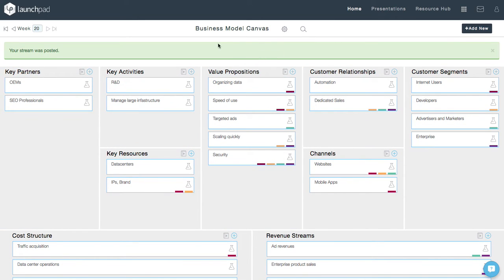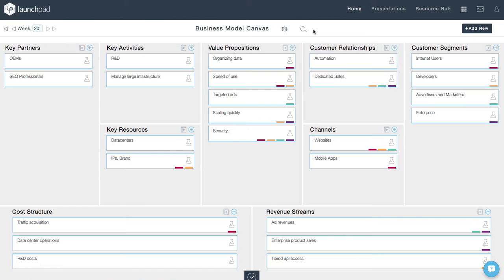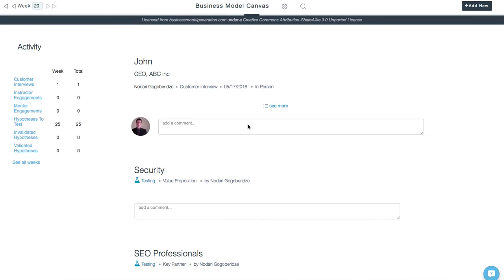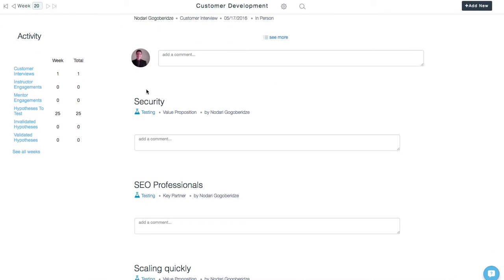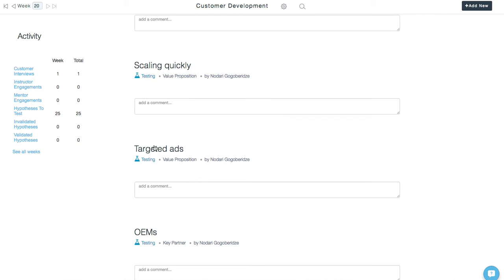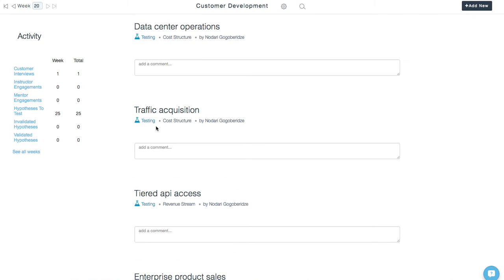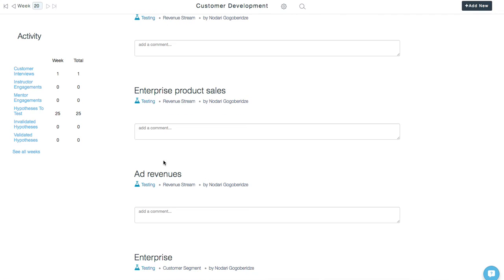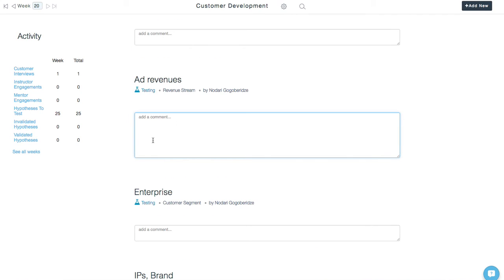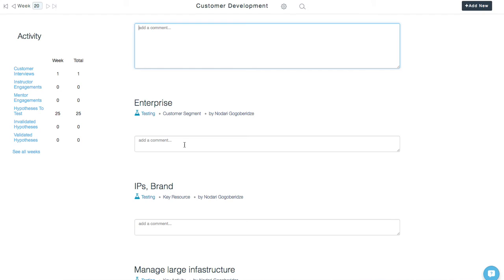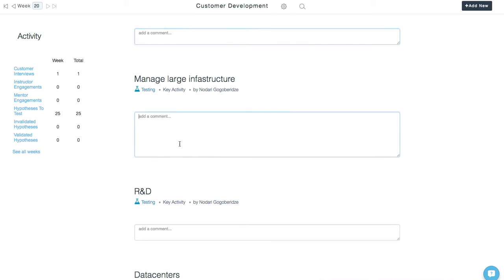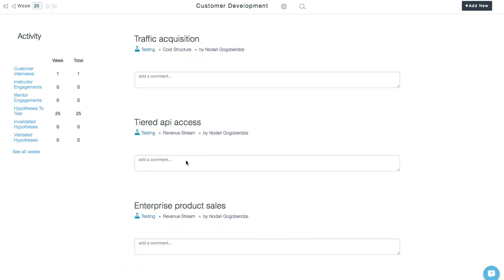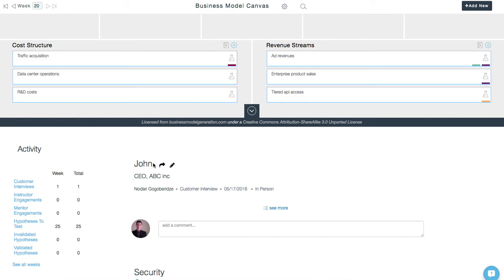Perfect. So if you want to look back on that customer interview, where is it? If you scroll down, you'll see the different things that you've logged into the system already. So these are all the hypotheses, and you can see those right here. We're testing these particular hypotheses, so that's why they all say testing. And where it says add comment, other users, your team members, teaching team members and mentors can come in and leave comments on all of these and give their feedback and impressions on what you've added.